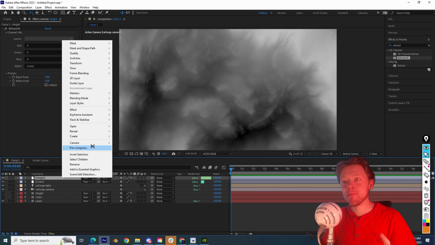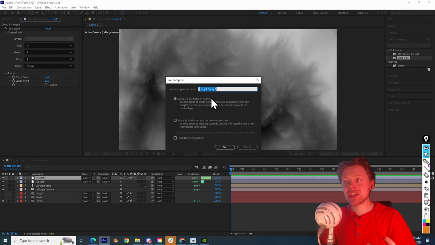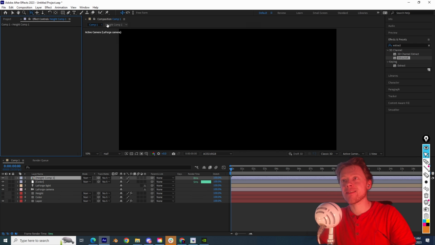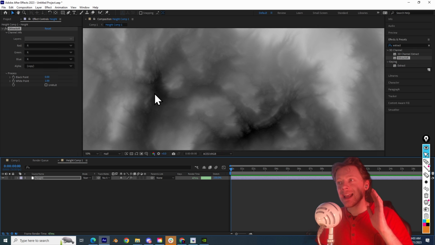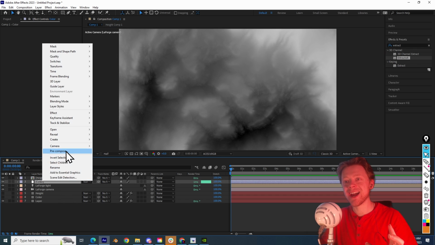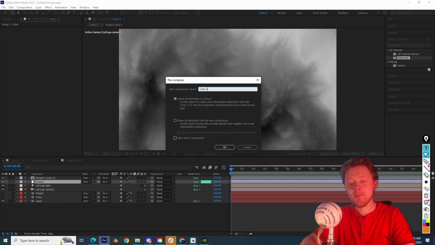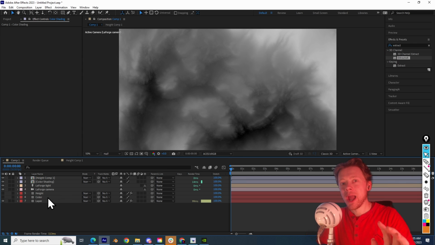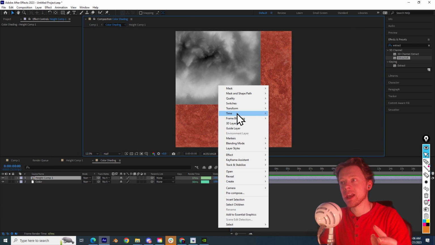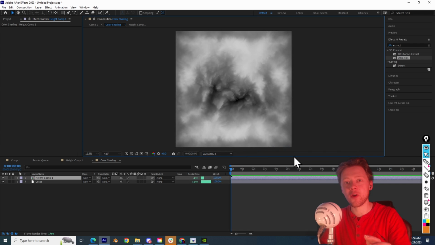So let's pre-compose the height layer and make sure leave all attributes is enabled because we don't want to change the resolution. Now notice that the extractor effect needs to be placed inside the pre-composition and the data is back. Now let's do the same thing for the color map, but I will be naming it color shading. Now I will copy the height layer and paste it inside the color pre-composition, and then just make sure that it is centered inside the composition.